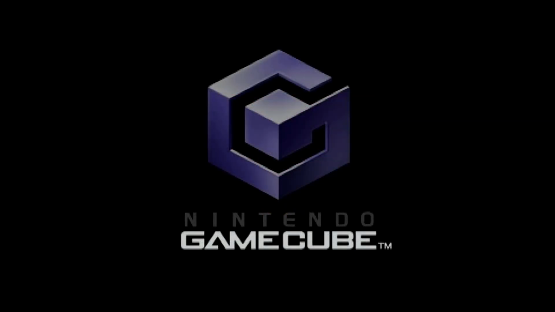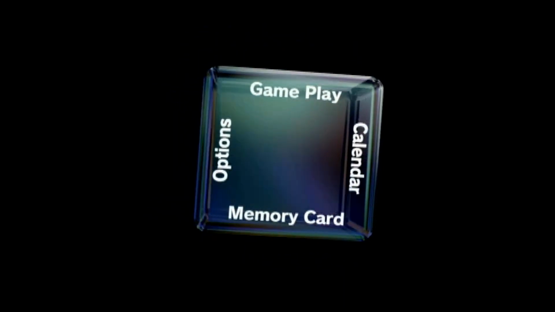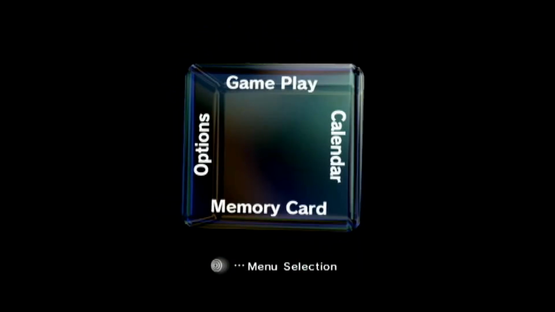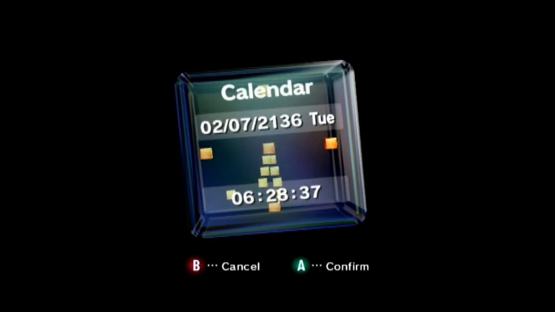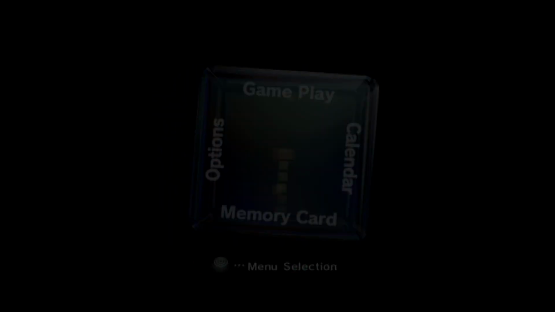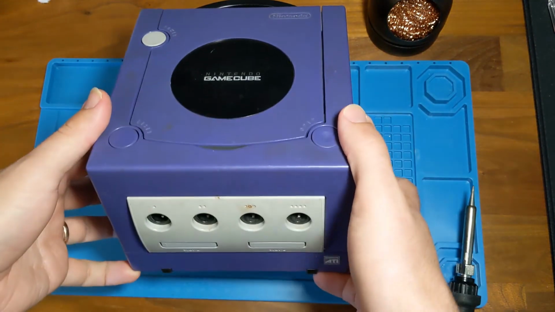If you look at the calendar, you can see the date's very wrong and time pauses while the system is powered off. All signs point to a dead clock battery, so I'll be replacing it. It's a pretty simple fix, but I want to make the battery easier to replace, so I'll be adding a battery holder.